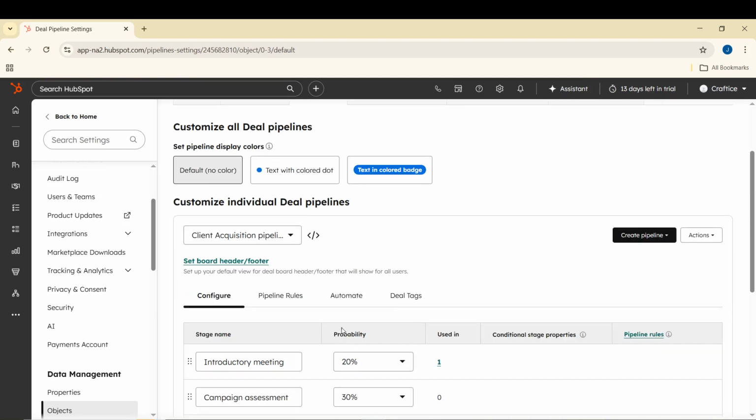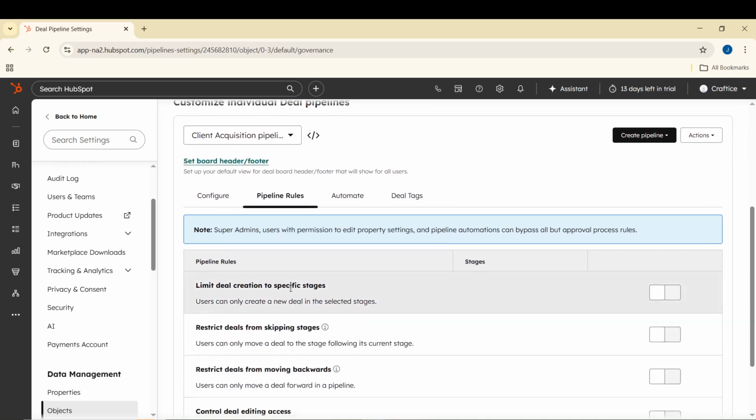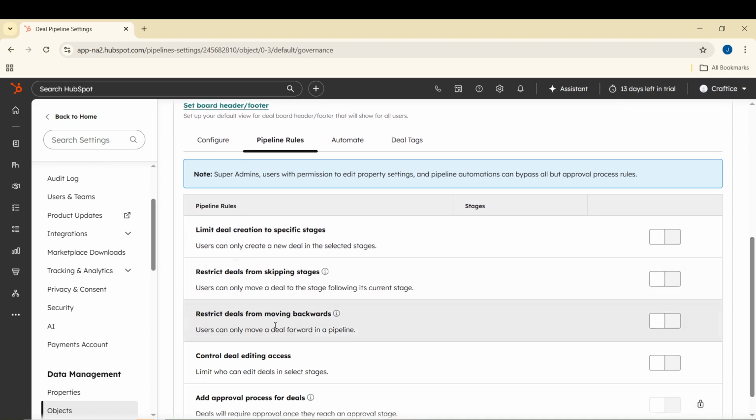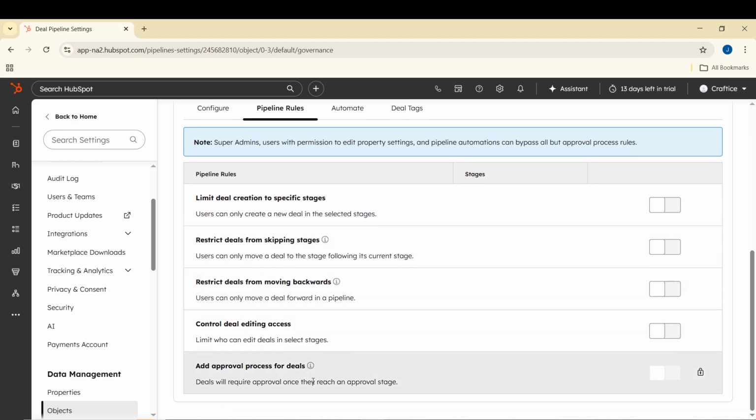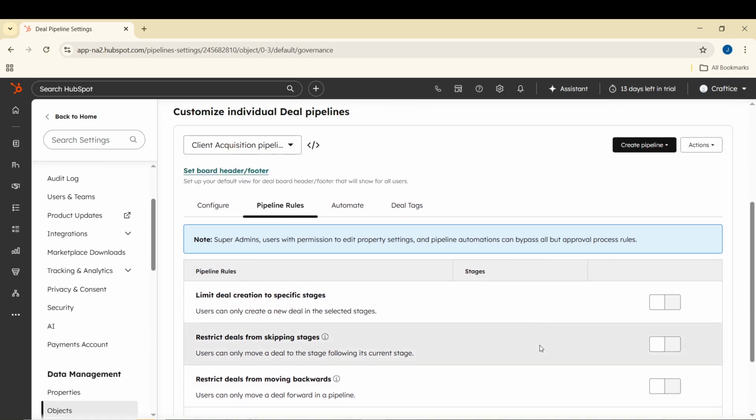Now click Pipeline Rules. This section controls automation and guardrails for how deals move through stages. It is the right place to enforce process consistency, like requiring approvals. From here, click Add Rule, then choose Require Deal Approval. This creates a new approval requirement that you can tailor to your workflow. You will then be asked to select your deal stage and your approvers.